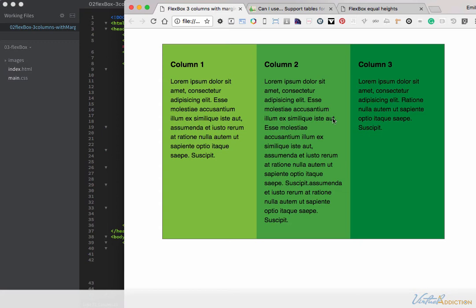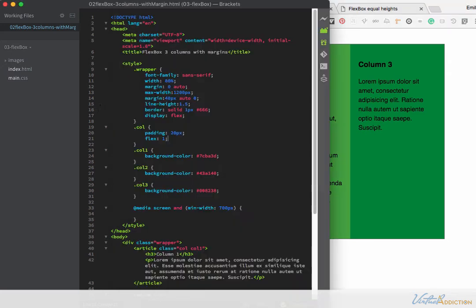The height by default is going to be determined by the height of the content that exists. And one of the cool things about Flexbox is that the height is going to automatically be equal on all of the children items that are part of the Flex parent. We can adjust this by using the align items property.